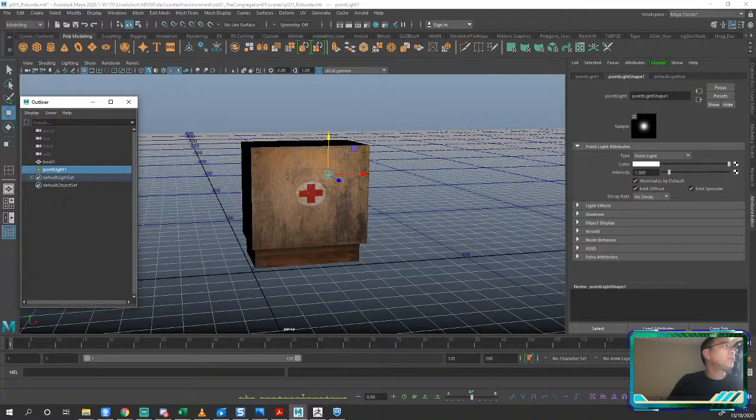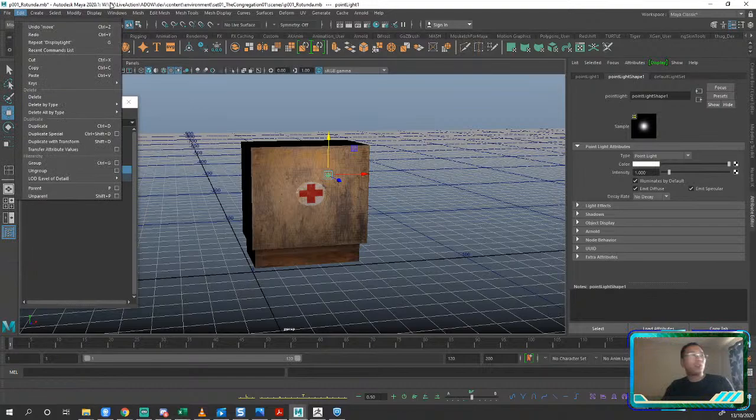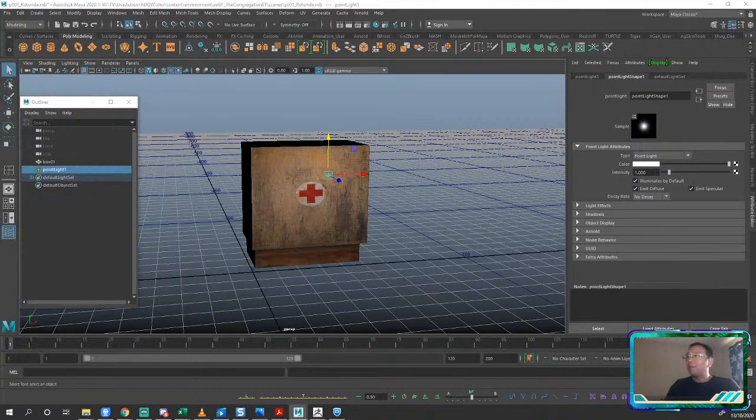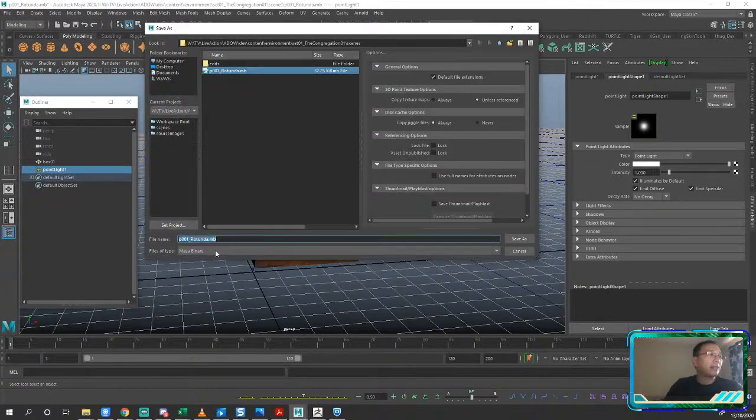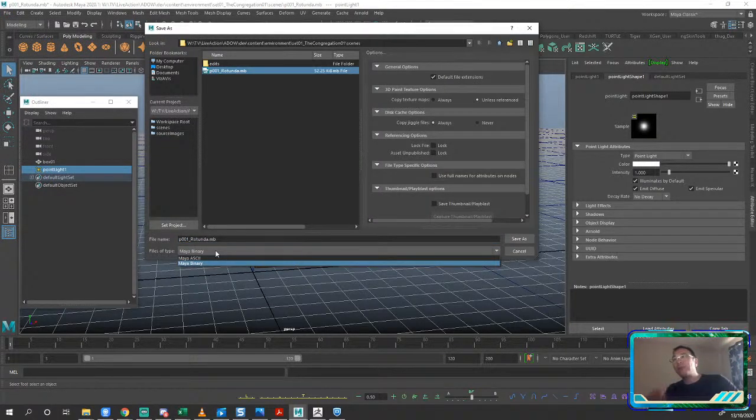Now we'll talk a little bit about saving because this is also an important consideration, right? So I'm going to go to Save Scene As. I'll bring this guy over, and you can see we've got, under file type, two options, Maya Binary and Maya ASCII. Do you guys know what the difference is between the two?